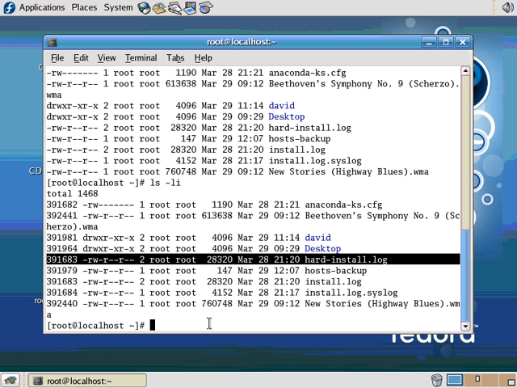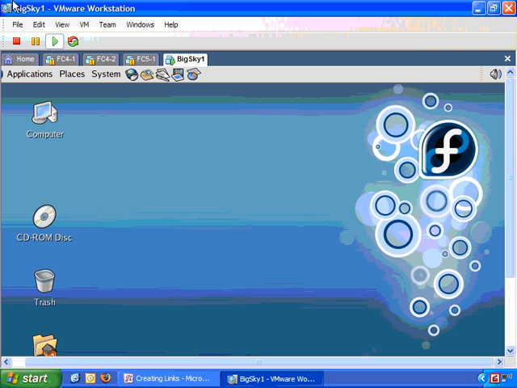So that's how links work. They're pretty amazing, pretty cool, and the operating system actually uses hard links a lot for directories and certain files. It's very interesting. With that, let's close this out and go back to our slides.